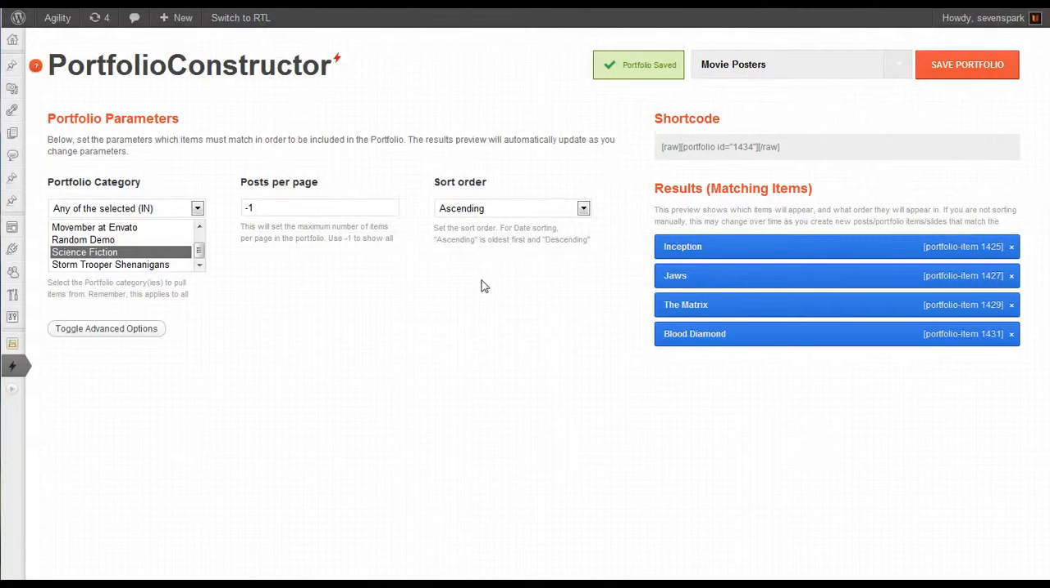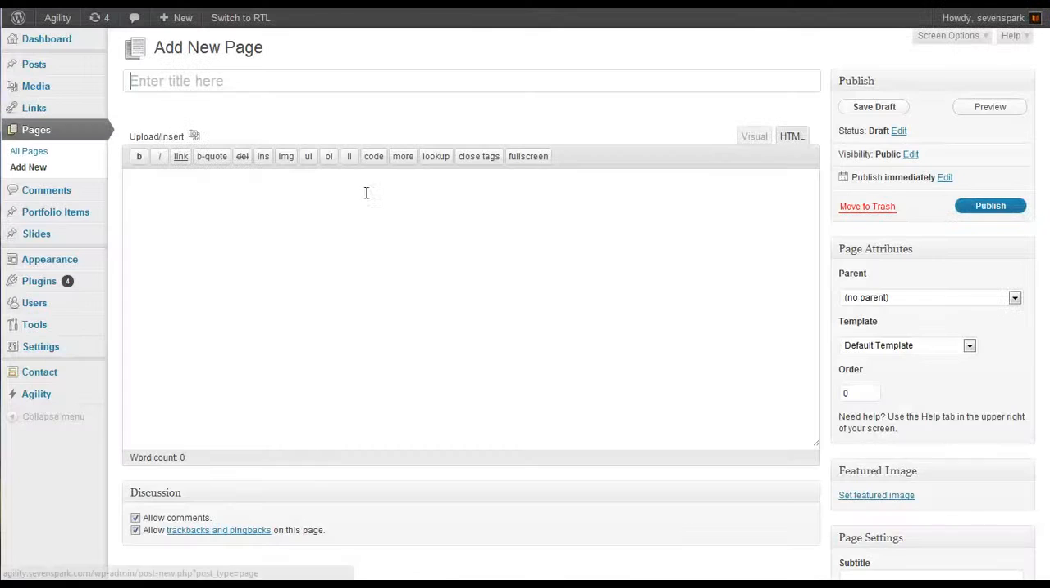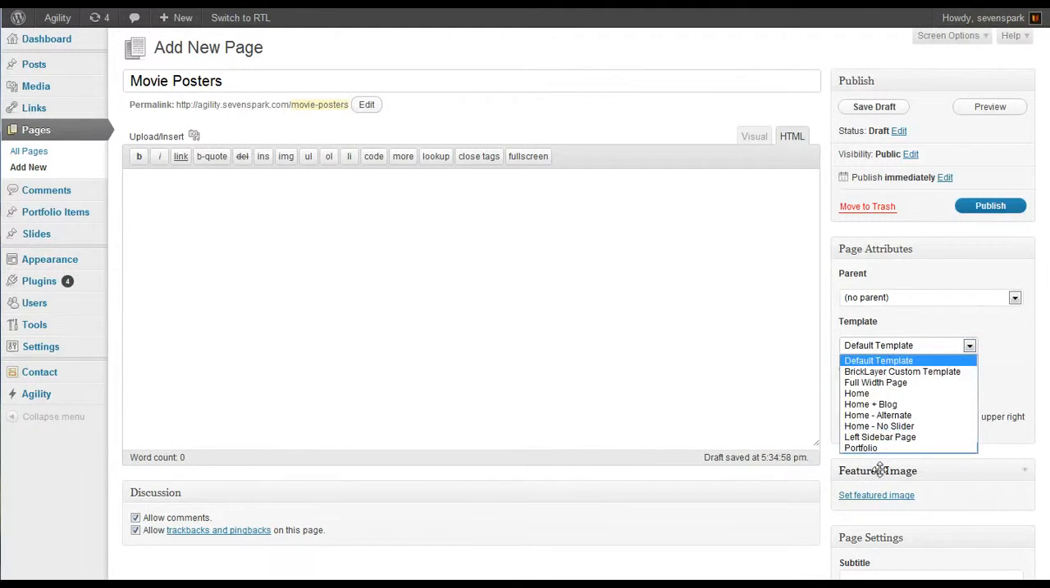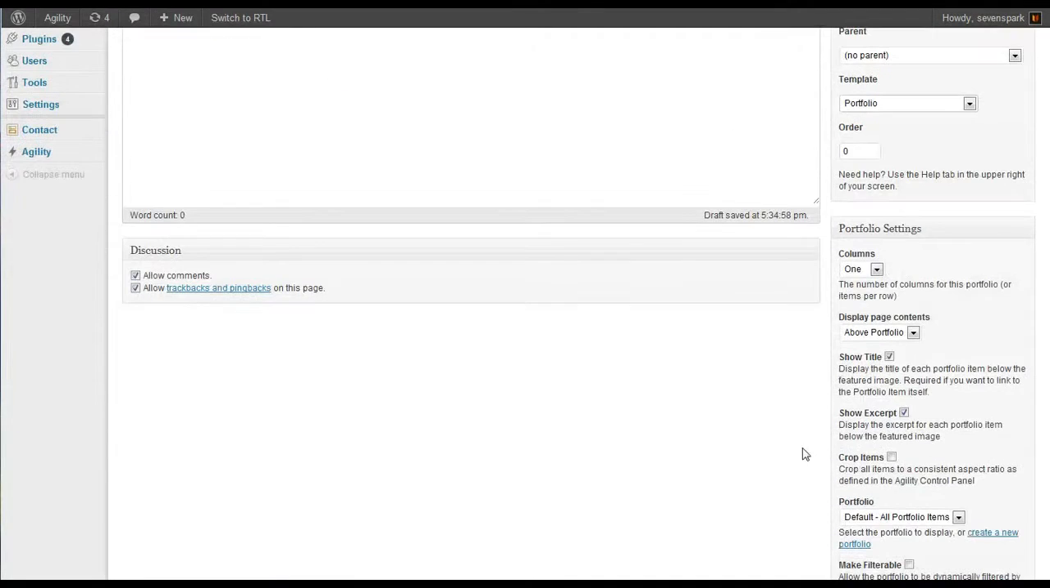Now that we have our group of portfolio items, we need to actually create a page to display them on. So we'll go to Pages, Add New. Now we just enter the title that we want to display on our portfolio. Then for our template, we select Portfolio. That reveals the Portfolio Settings meta box.